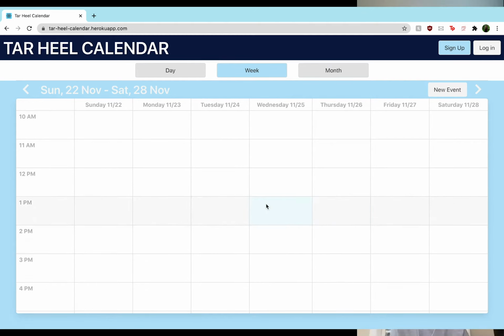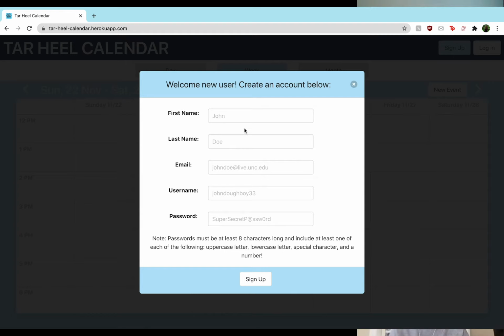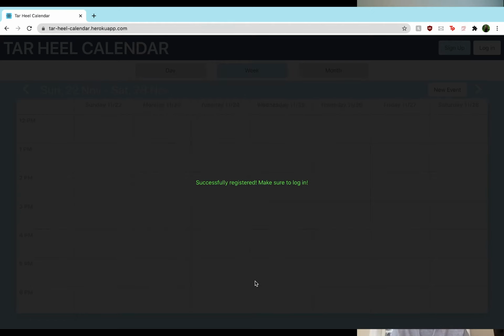Awesome. So this is Tar Heel Calendar. As you can see in the top right corner, we have the option to sign up and log in. So we're just going to go ahead and create a new user to show you guys how that works. So we can go ahead and do a little John Doe. And for the password, we have some password constraints, and it won't actually let you submit a password that doesn't work with that. So we have to make sure we are hitting all of those there. Awesome. Should be good. So we can go ahead and sign up.